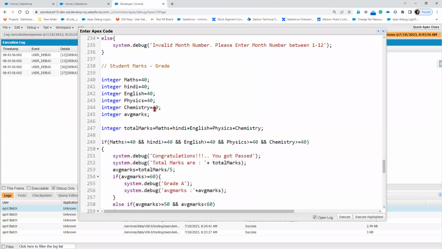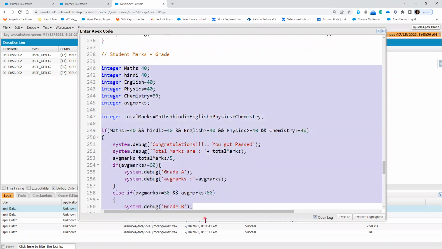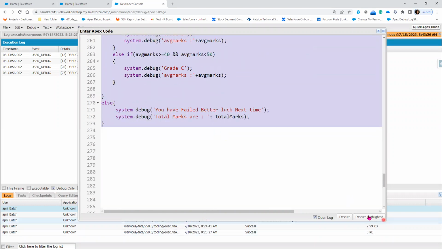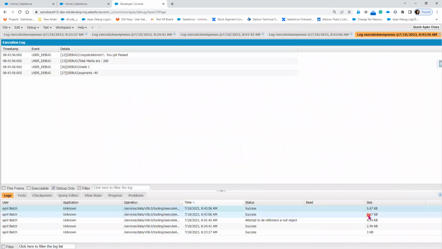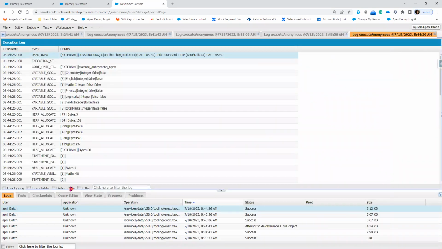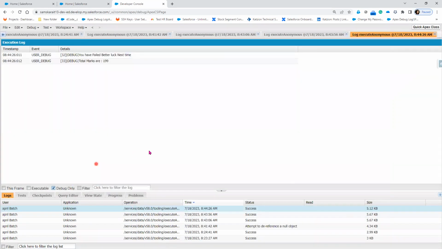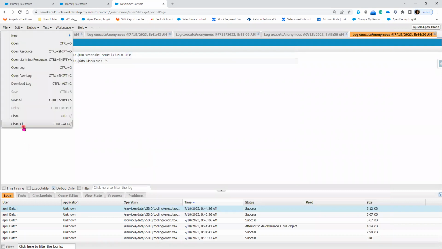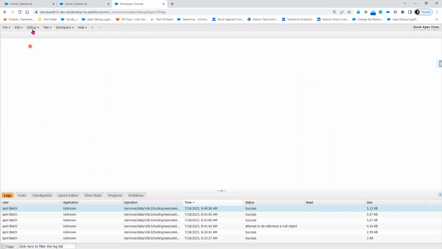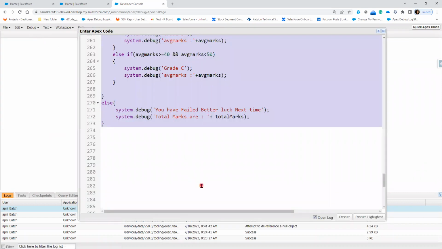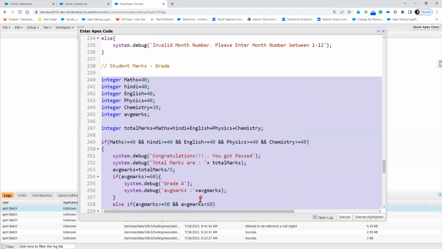For example, in one of the subjects I got fewer marks, let's say 39. Just 1 mark is different. Now let's execute the highlighted one. This time it is going to give me the output as better luck next time. Right, so that is about the nested if condition.